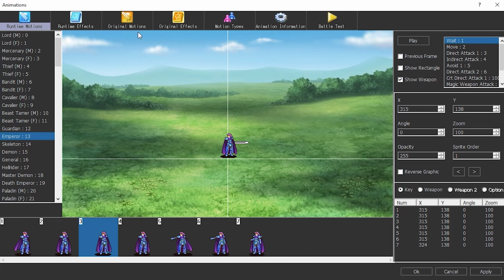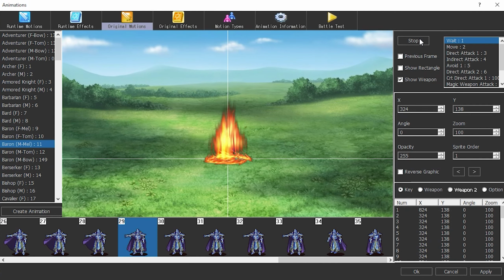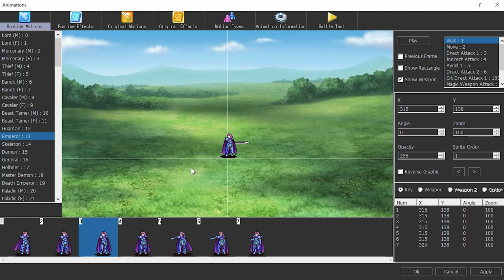Now, I want to do exactly the Baron thing, where he's with his cloak around him, and then he swings a sword. That should be good enough. Also, let's change this a bit. Instead of being at 180, let's have him be at 170. And let's previous frame it, so we know what we're doing. Yeah, there we go.